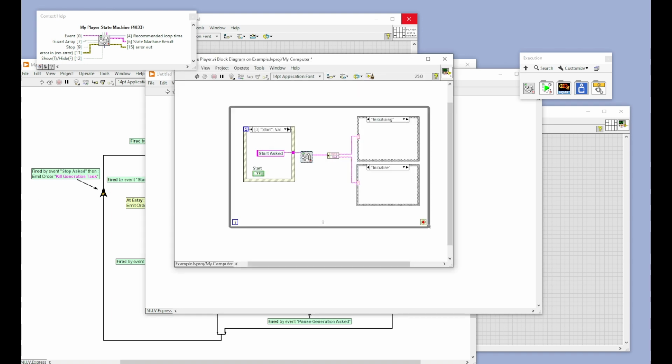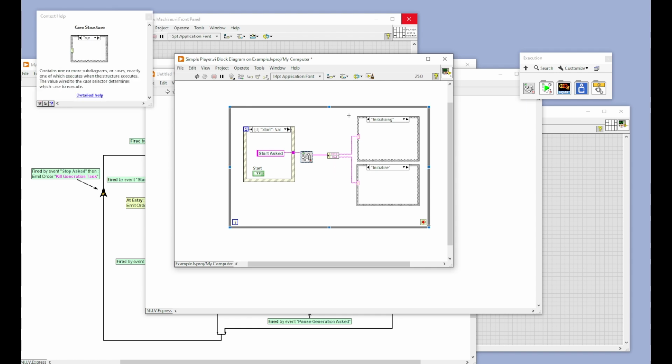This is a very basic architecture, a loop with an event structure that sends event to my state machine. I get the result, and I link activity to this case structure and order to this case structure. So actually, there is a very good decoupling of the control logic of the state machine and the business logic of my application that I will put in this case structure, and, for example, the user interface management that I could put here in this case structure.